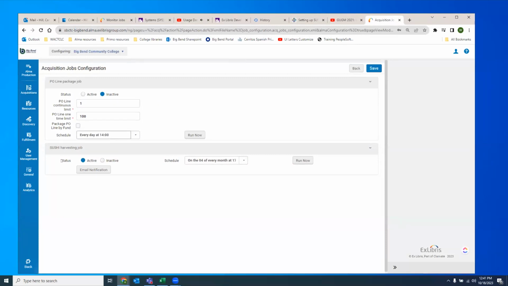So we don't care about PO line. SUSHI harvesting, you'll want to hit active. You can also add an email notification for yourself to monitor it. The options are pretty set. It's basically like once a week. And it doesn't really matter. Most vendors should have the previous month's usage available by the 10th. It kind of depends on your contract with them.